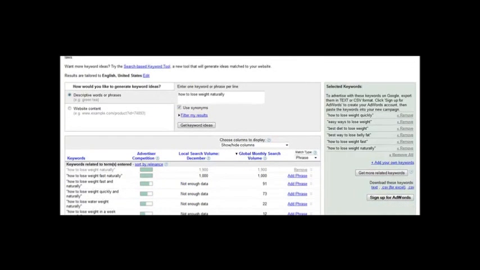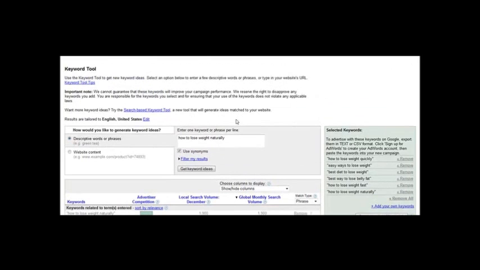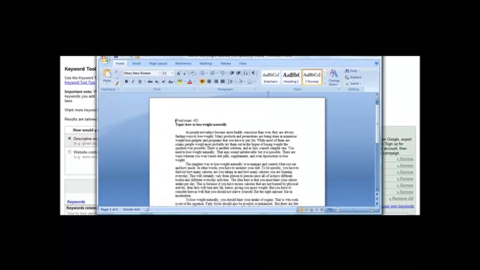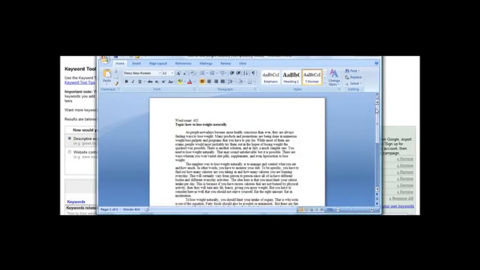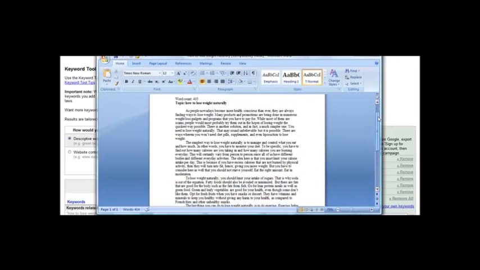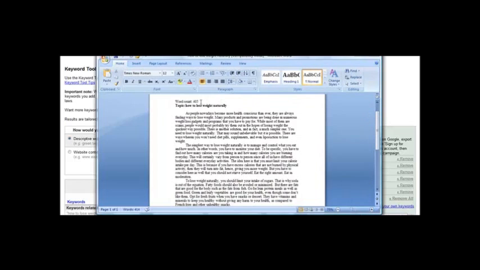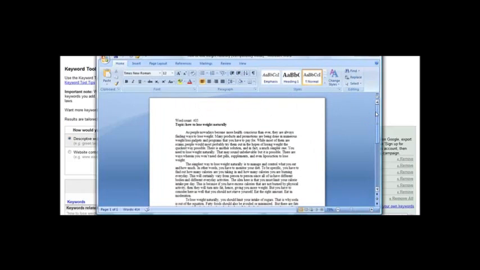So I've found one keyword here, how to lose weight naturally, that I've decided to go ahead and create an article on. And I want to show you just kind of what the articles will look like, because that's very, very important for this entire system. So you see here the article, it's just basic. The word count, anywhere from 350 to 500 will be great as far as size-wise goes.